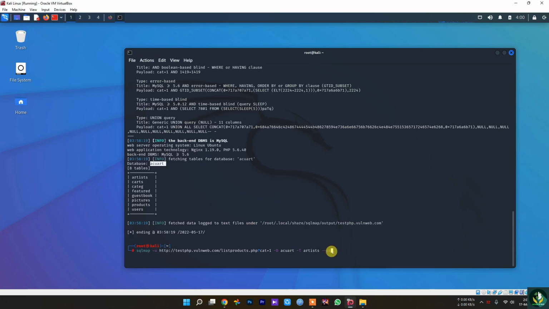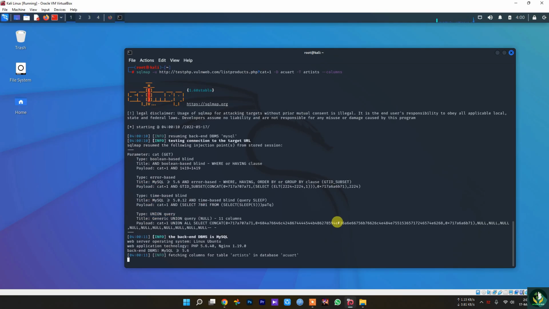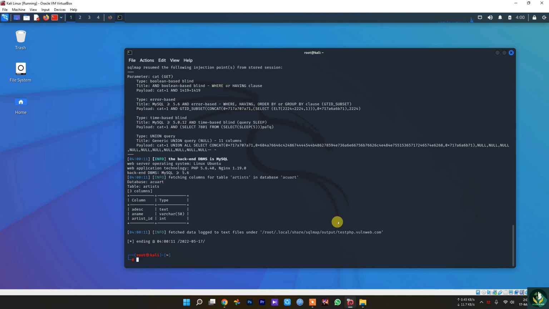So --columns. As you can see in here, we can access the information of the specific columns in here. It results in a couple of columns for artists, which are aname, type text, which is the name, and artist_id, which is integer.